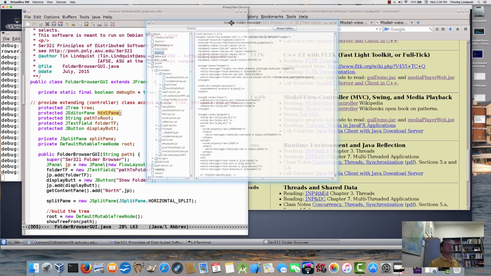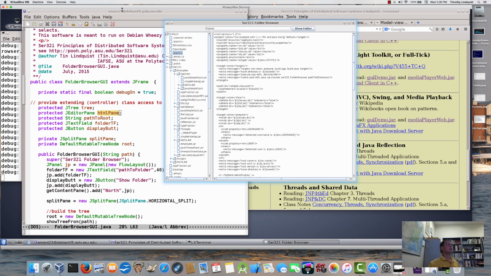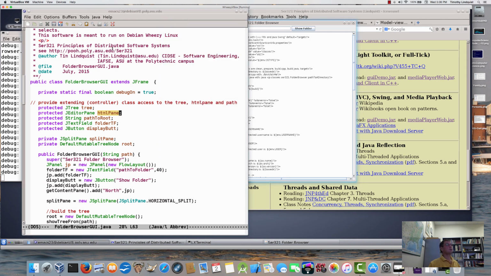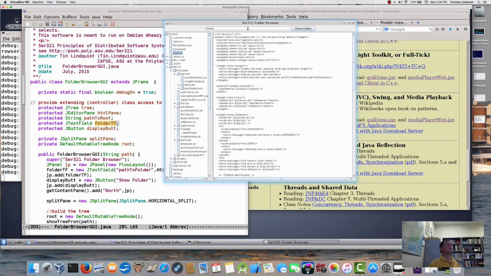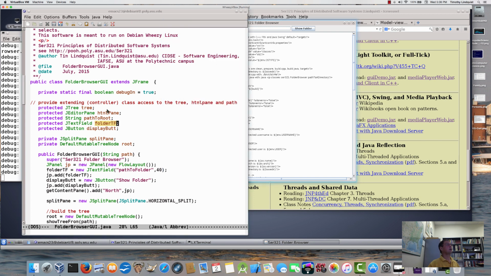Anyway, so we've got a JEditorPane, and that is the right-hand side of our folder browser. That's the pane where we display the text. The source code I've showed you is an XML file, and then a protected string path to root. That is a path name that gets manipulated by a couple of different methods. The JTextField, the folder text field, will be the text field up at the very top of the panel, and then our display button, so that's the show folder button.